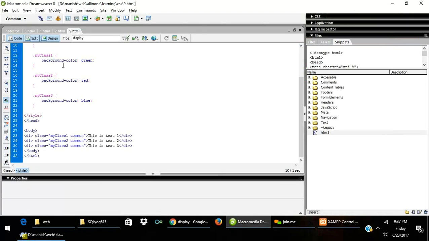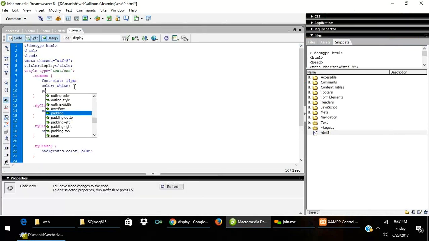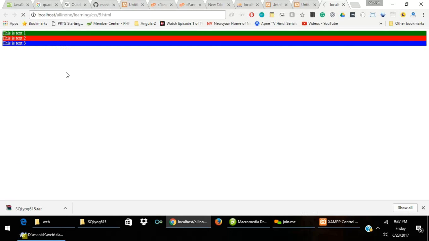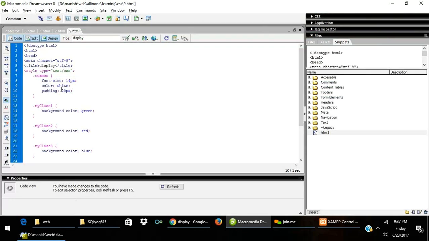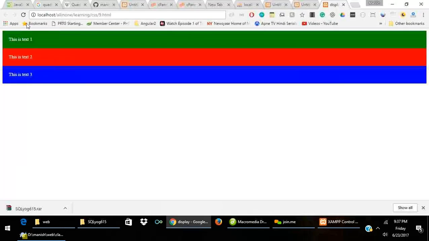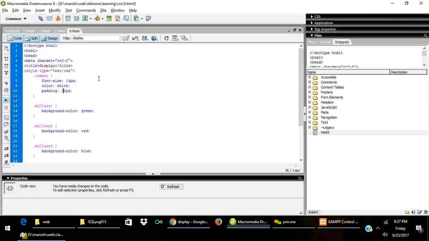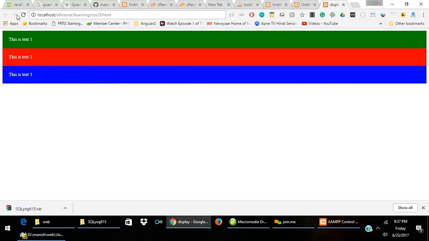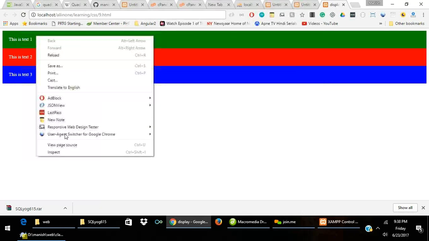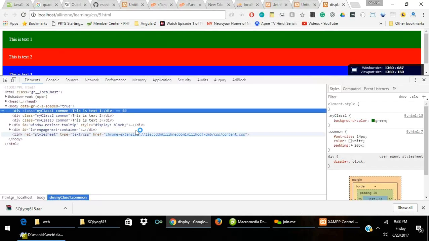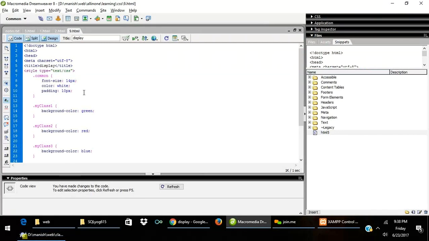okay, let me give some padding, 20 pixel. 20 is too much. Let's give 10. How much is this? 20. Why is it not going to 10?